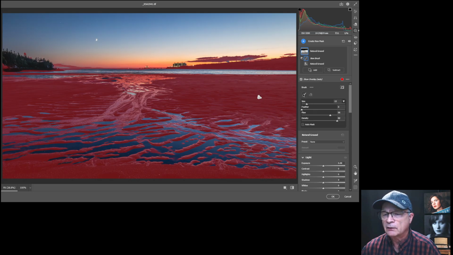I can either use the slider, or I can just use my mouse wheel and just wheel it down. I'll wheel it to about that size. And now I'm just going to basically brush out the mask that was selected. There we go. And right there. So that's all there is to it. So now the mask is only on the natural ground.